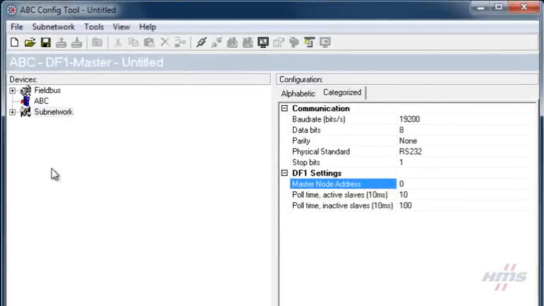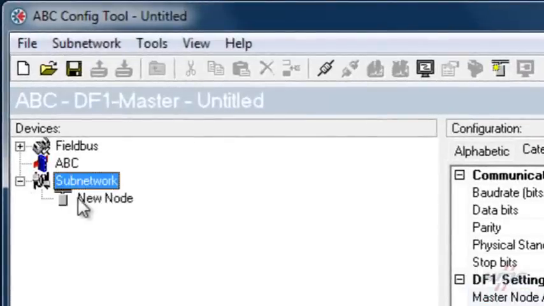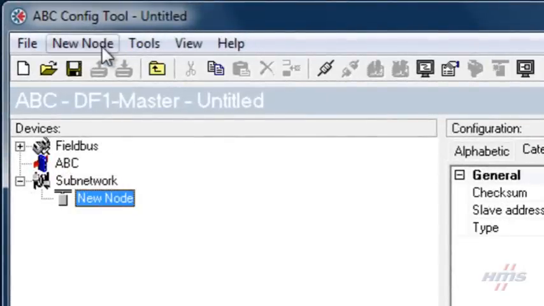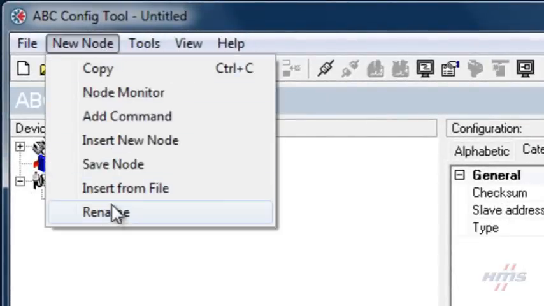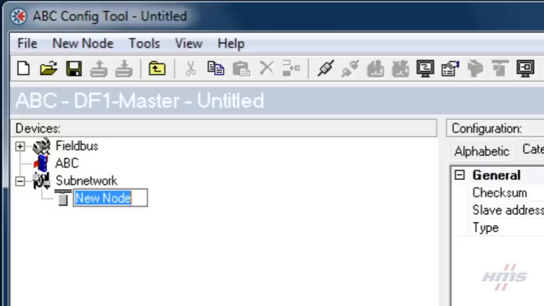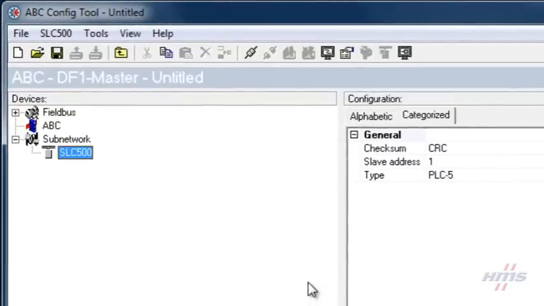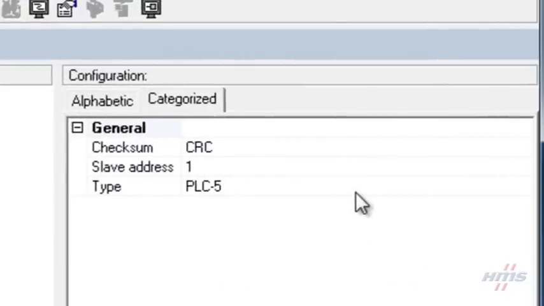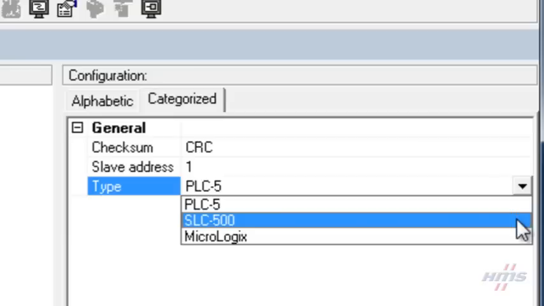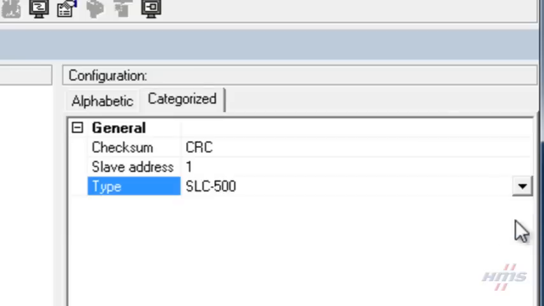The subnet will only have one slave node, the SLC500. Recall that SLC was configured for cyclic redundancy check error detection and slave address 1. For the node, the communicator also needs to know the PLC type of the slave. We set this to SLC500.